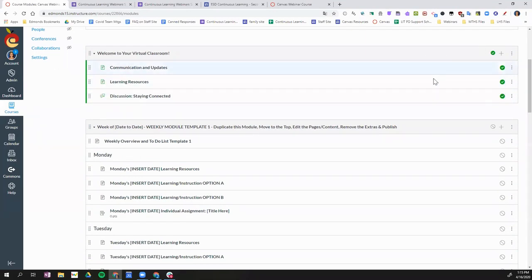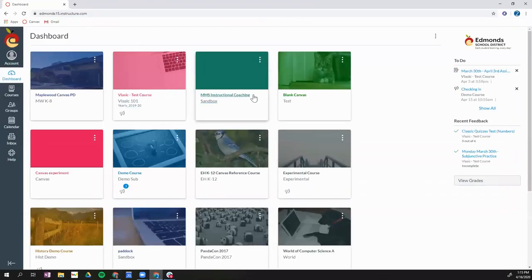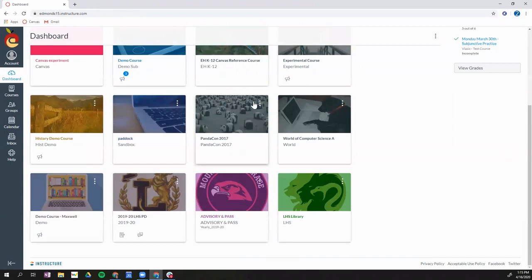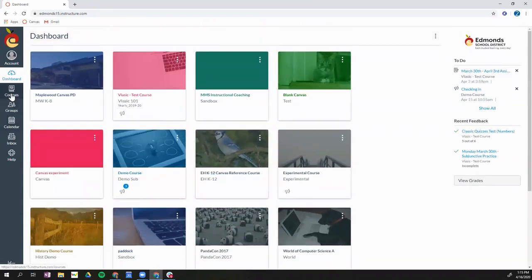So what students would see is this right here. And I can show you what this looks like from the student view. Let me go to this course.